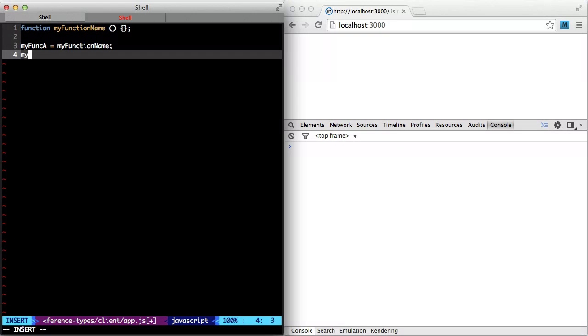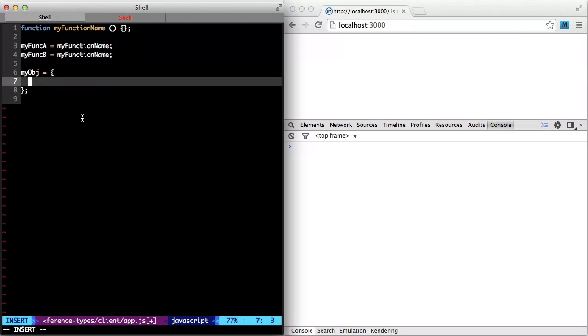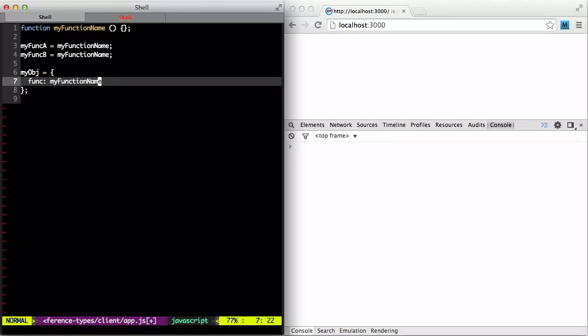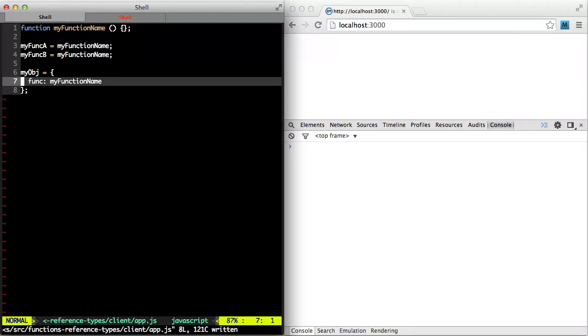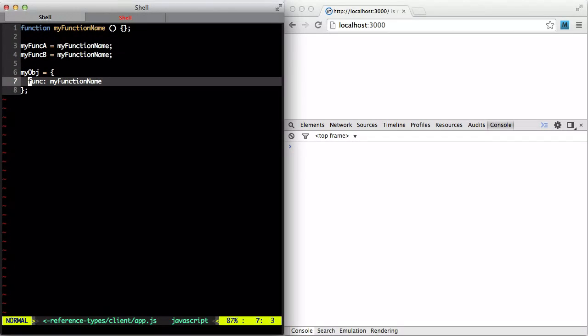Let's create another variable called myfunc_b, and I'll also assign that to the function above. And then let's create a variable that's an object, and so I'm going to call this myObject. And we'll create a property on this object using object literal syntax, and we'll say that the property is called func, and its value is myFunctionName. So what we've done here is we've assigned myFunctionName to a number of variables, to these two variables here, and to one property of an object.